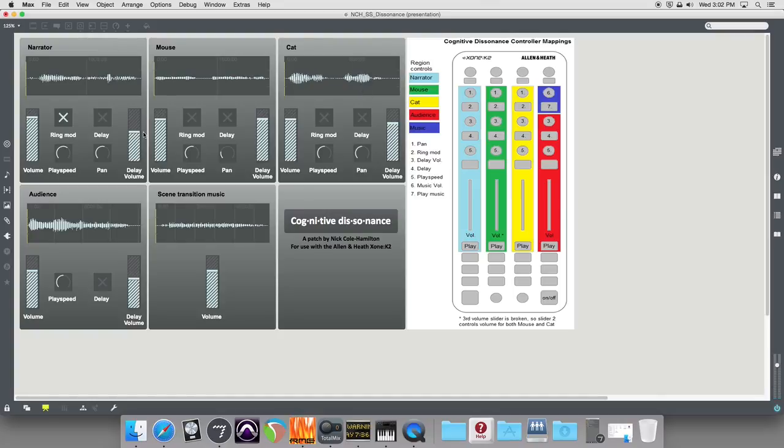Now these top three panels I would class as the three main characters of the piece. And then we have beneath those two additional ones, we have the audience. And so the audience is laugh tracks and other kind of boos and jeers and so on.